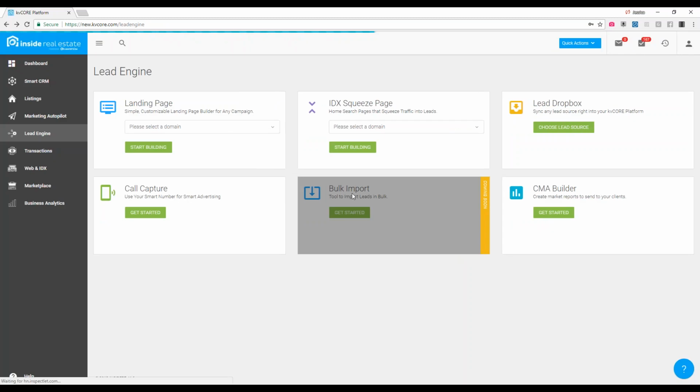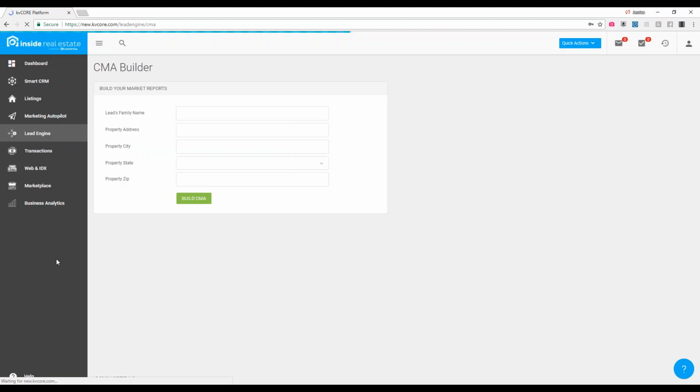And the last thing we're going to go over, as you can see, this bulk import is coming soon, so we are not able to take a look at that, but we are going to talk about the CMA Builder real quick. There's not too much to go over in here, but the CMA Builder basically generates a PDF report on a specific property, and it takes a third-party data service to compile all sales and other area data automatically. The PDF can then be saved and printed and given to your client, or you can include it in a presentation or a door knocking package. Of course, you just saw how I access the CMA Builder. We go to Lead Engine and then click on CMA Builder.